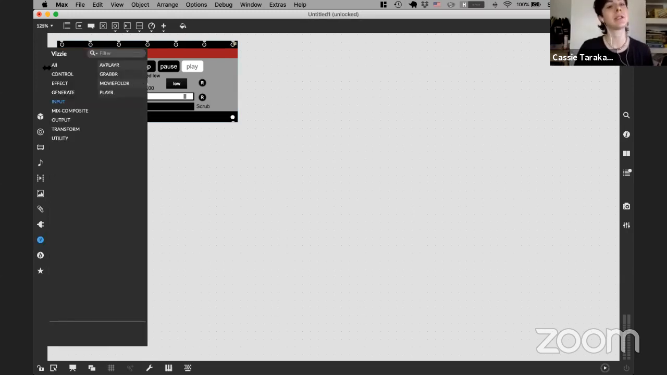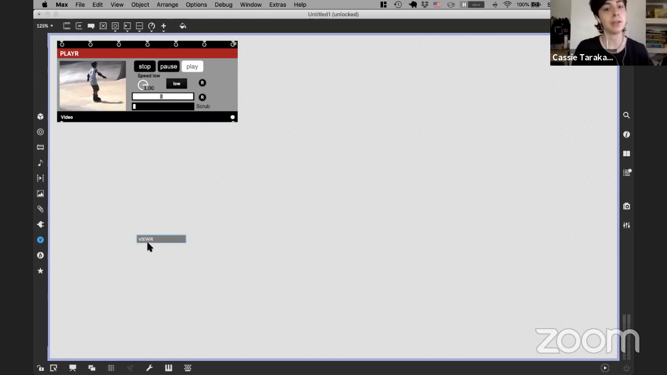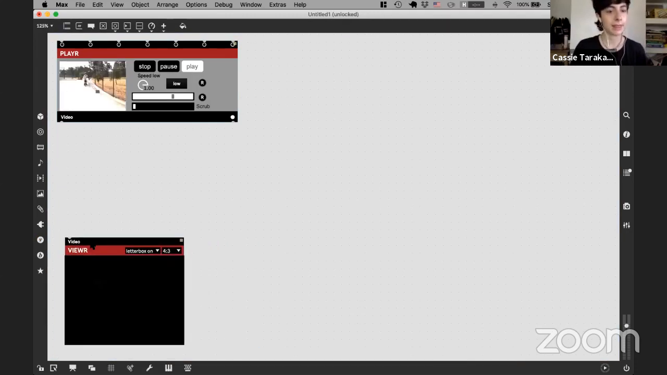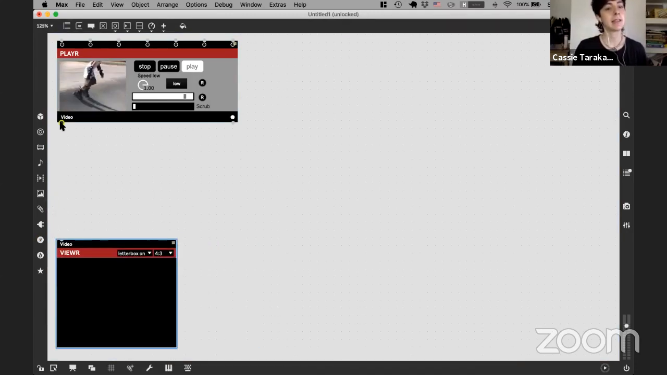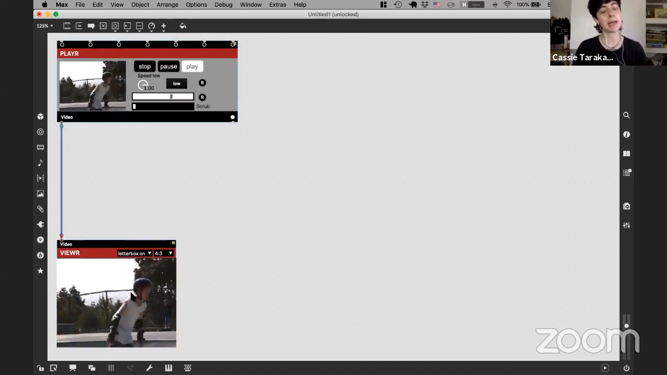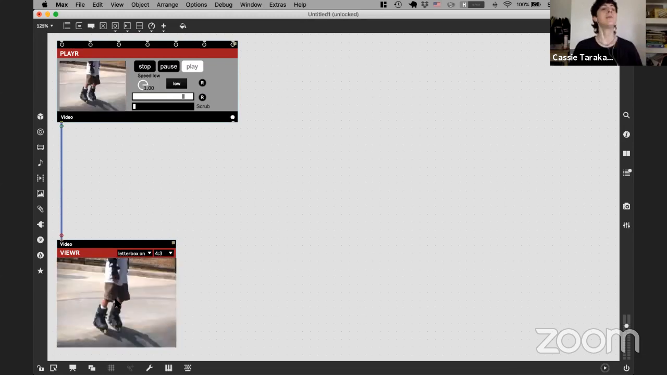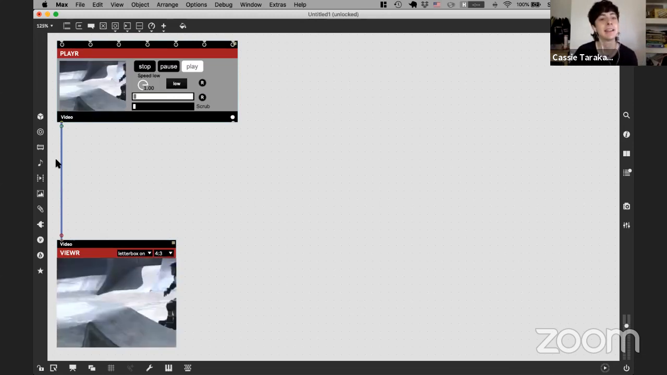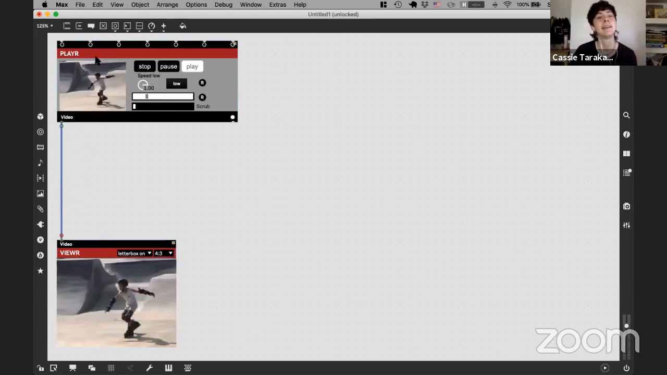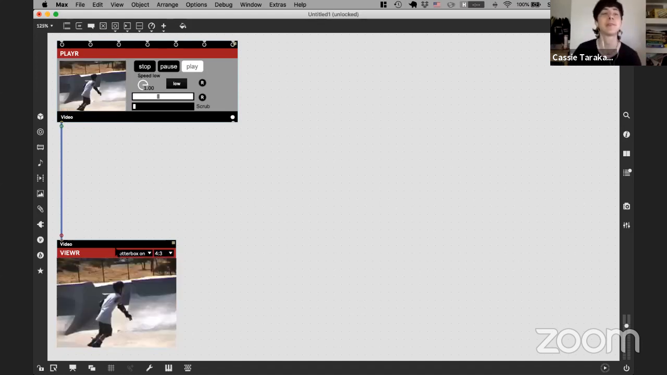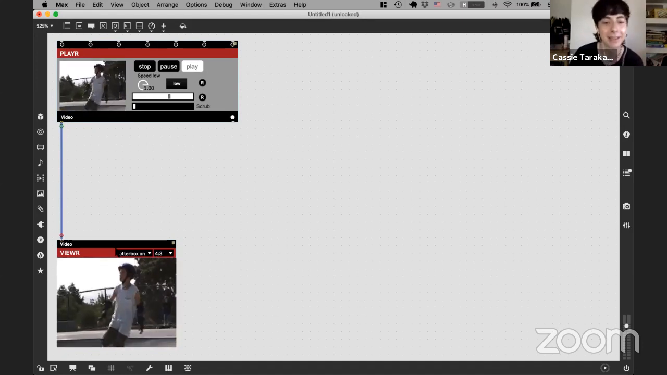And so there's another section in Vizzie called output, and we're gonna drag in this one called viewer. Cool. And then we're gonna connect these. We're gonna send the video output from, this is called an outlet, to this object's inlet. Now we can see that we have this video flowing here, and it's not the most exciting patch because there's nothing happening in between here and here.